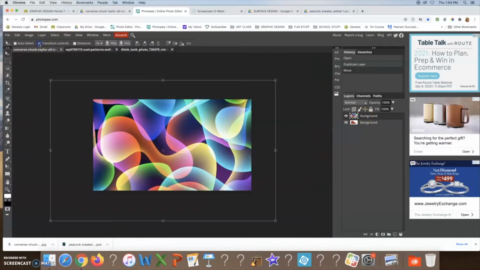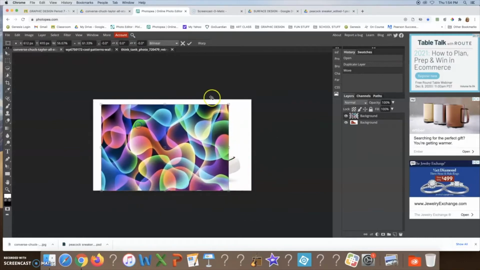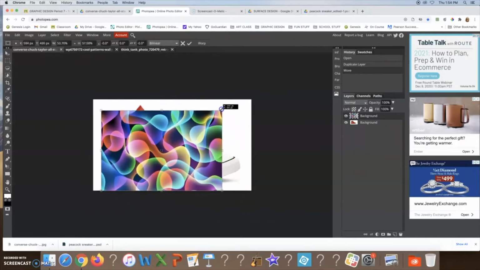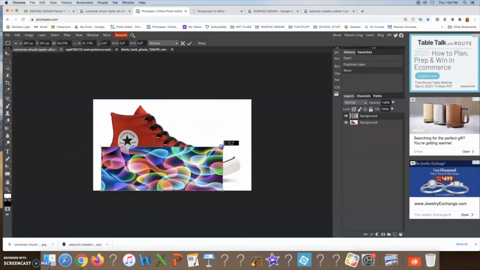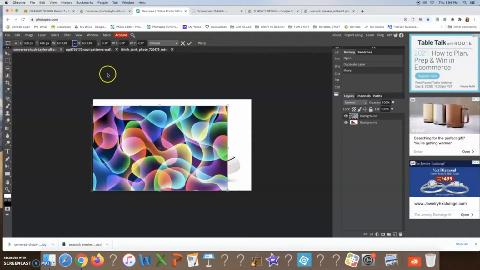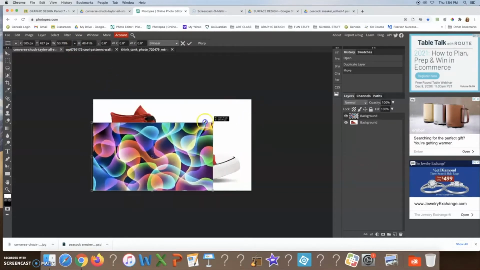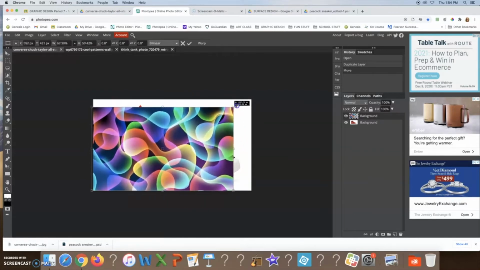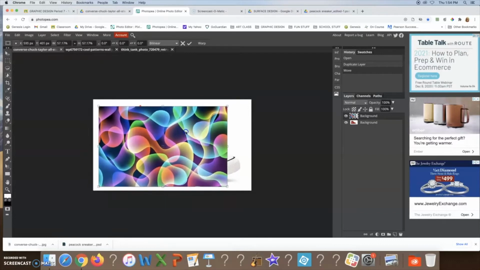I hit Transform Controls so I can make this a size that I can work with. If you don't want to mess with the proportion, depending on the pattern that you have, if you want to hold that proportion, you're going to hit right in here, that button, and it keeps the aspect ratio. Now if you want to keep that aspect ratio every time you're changing the size, hold down the Shift button as you're changing the size.